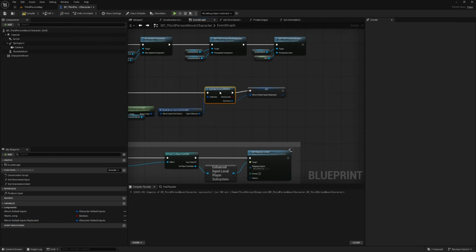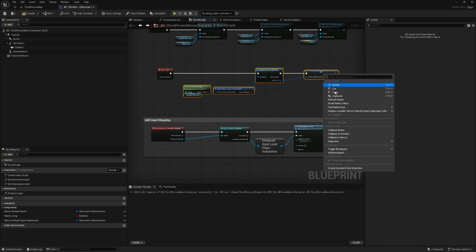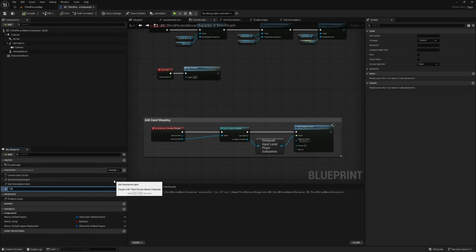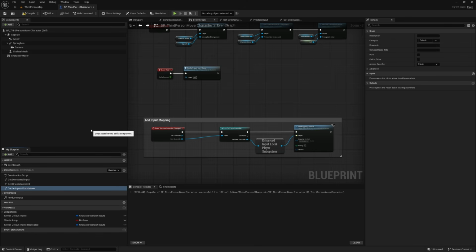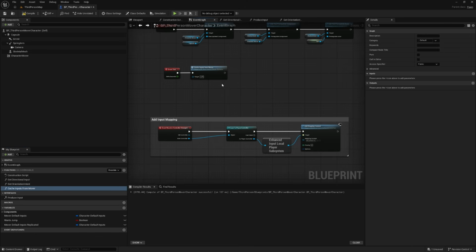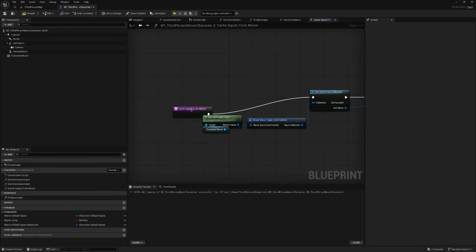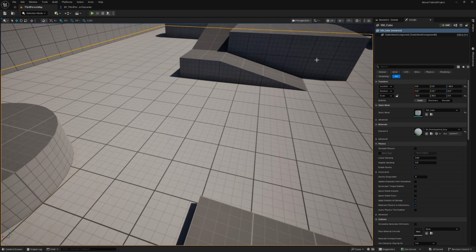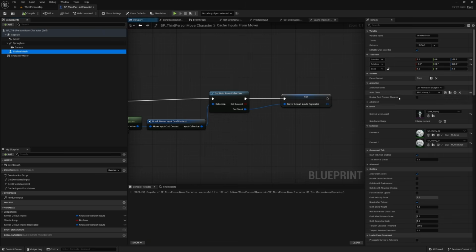So I want to make this one a function. I will give the name catch inputs from mover. So we can use this replicated input in the animation blueprint. Let's check the animation blueprint.